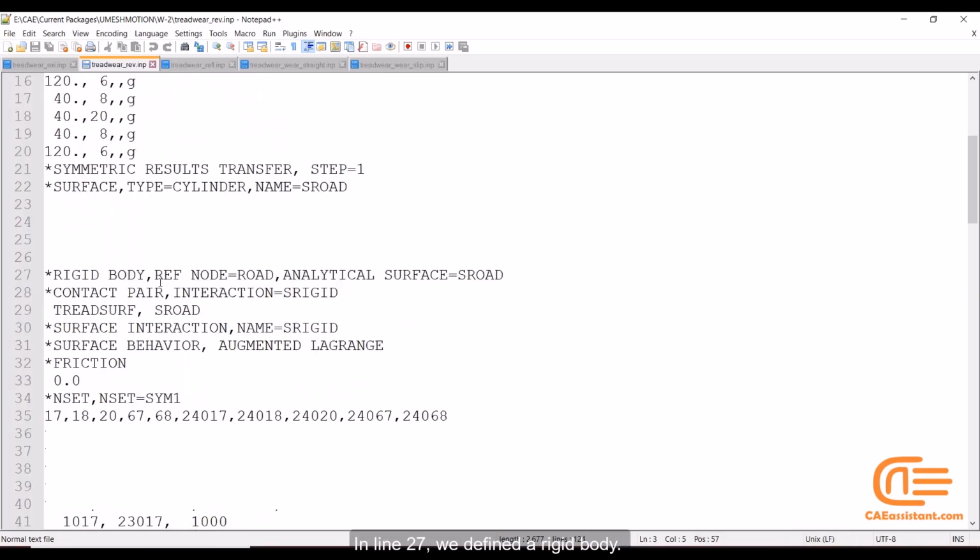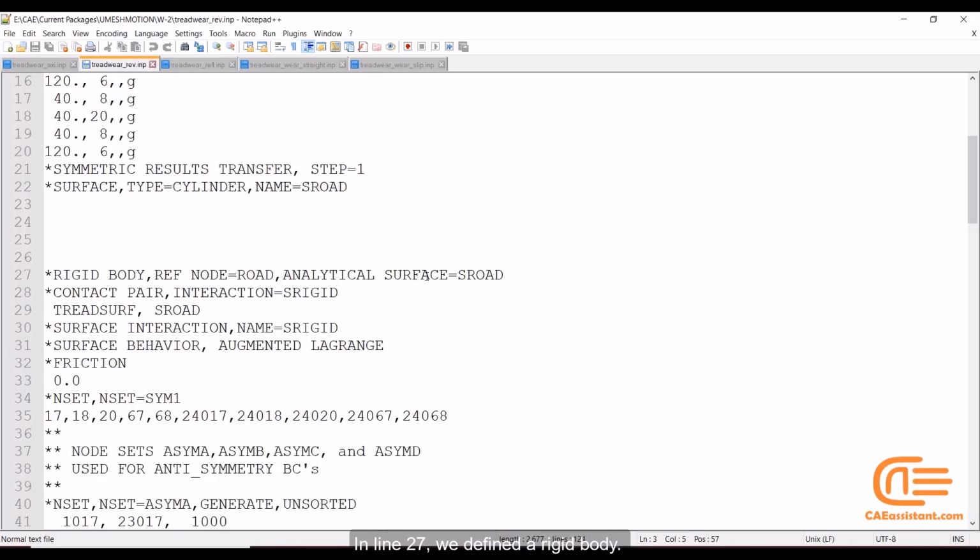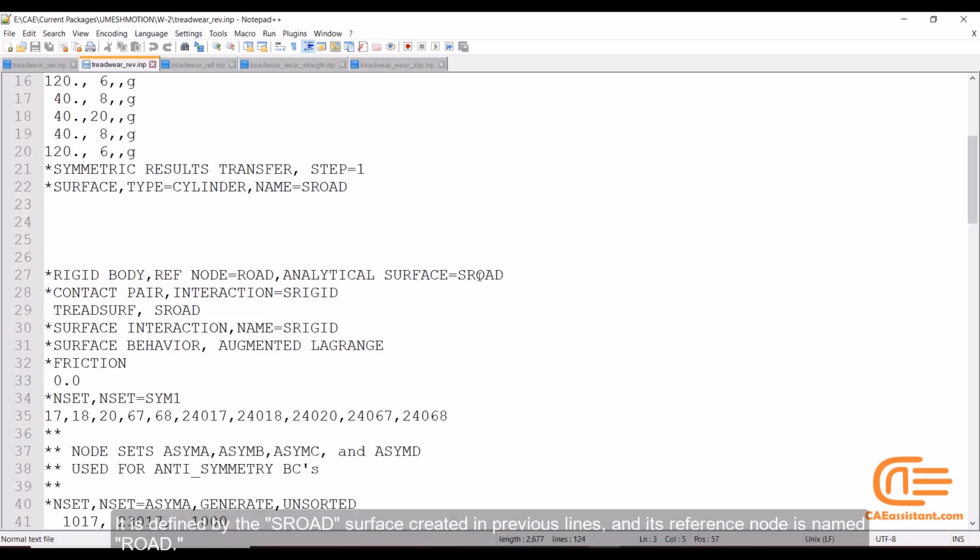In line 27, we define a rigid body. It is defined by the S-road surface created in the previous lines, and its reference node is named road.